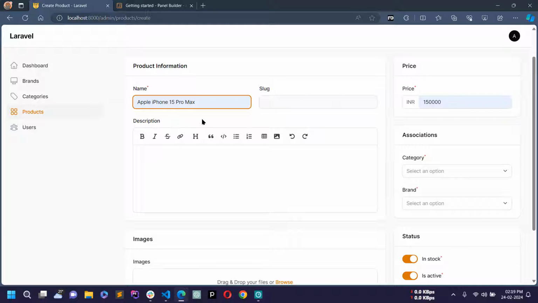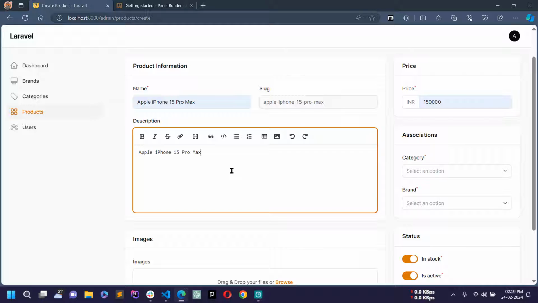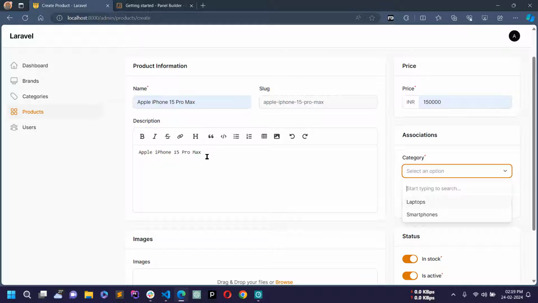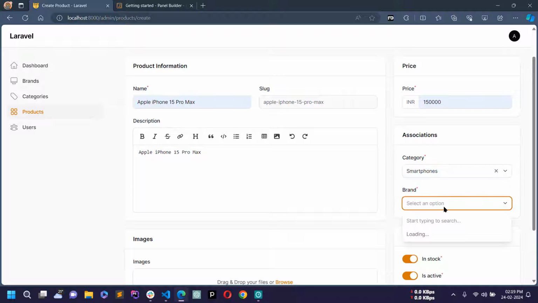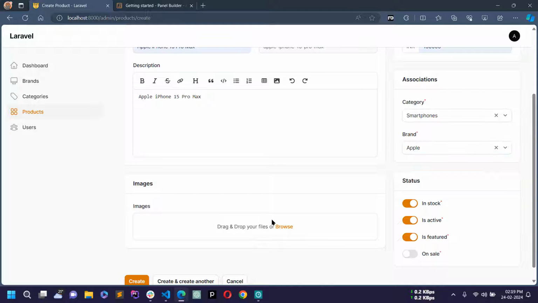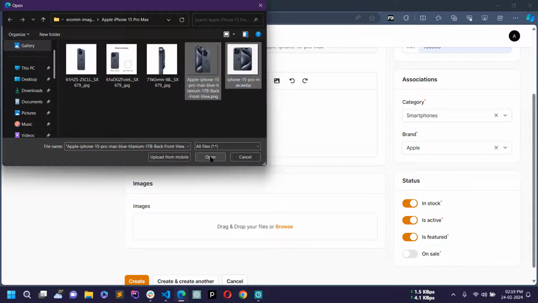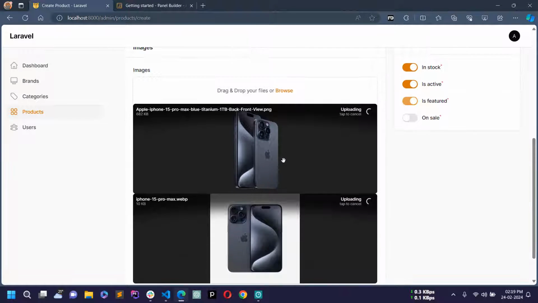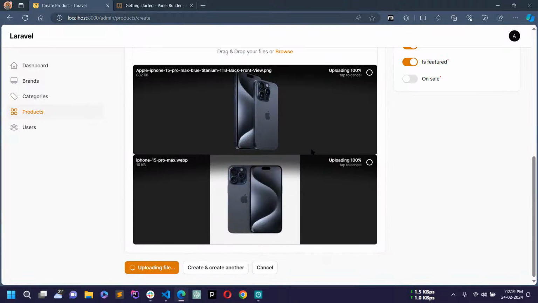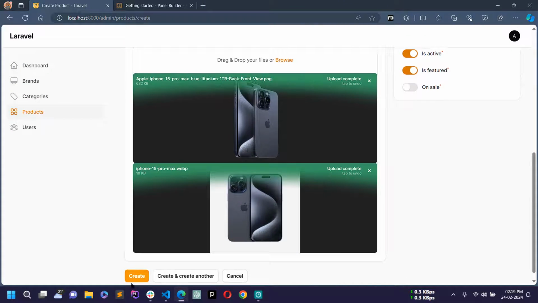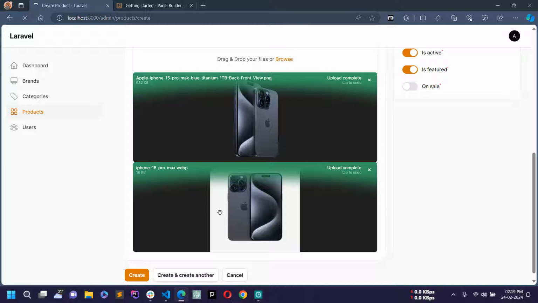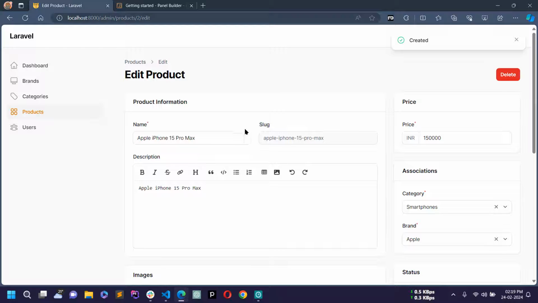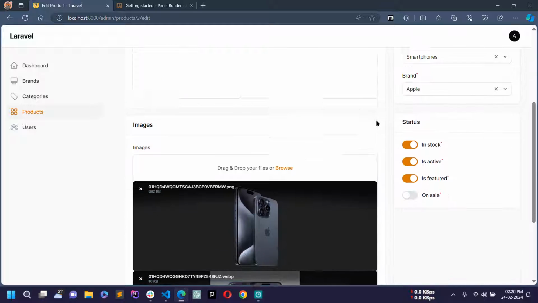So just write Apple iPhone 15 Pro Max and then the price, save, just paste the same thing here, select smartphone, select Apple, is featured, suppose let's select two images only. Okay, so all is okay. Let me click on create. Now you can see the product has been added successfully and we are redirected to this edit product page, and all the previous values of this current product are being populated in the form fields.